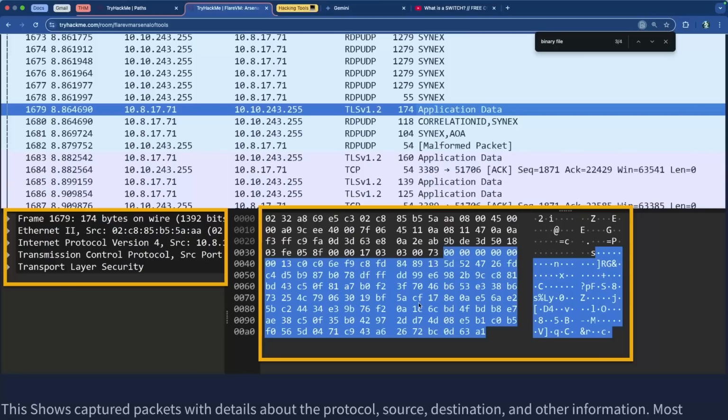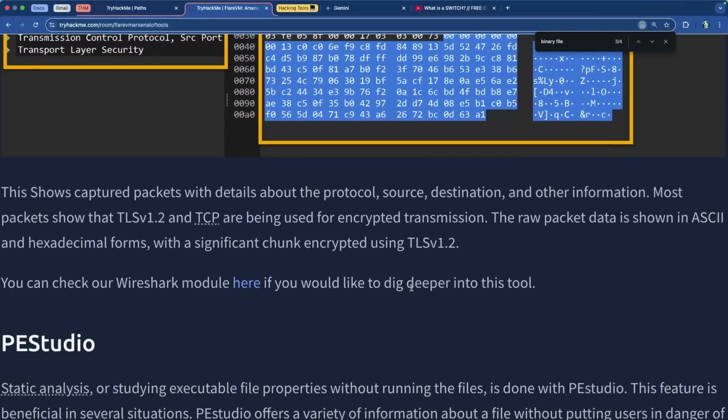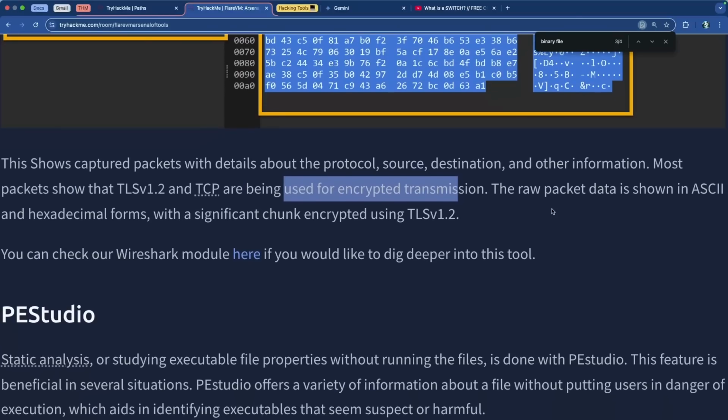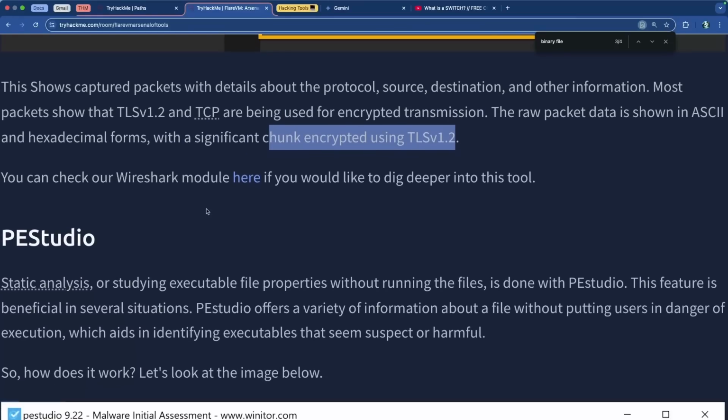And of course, you have the hexadecimal and ASCII versions of the code as well, or of the packet data as well. So we have the protocol, source, destination, other information. Most packets show that TLS v12 and TCP are being used for encrypted transmission. The raw packet data is shown in ASCII and hexadecimal forms, with a significant chunk encrypted using TLS v12.